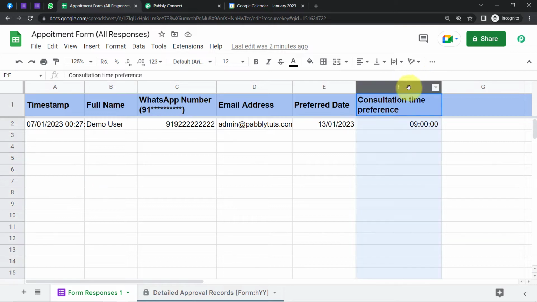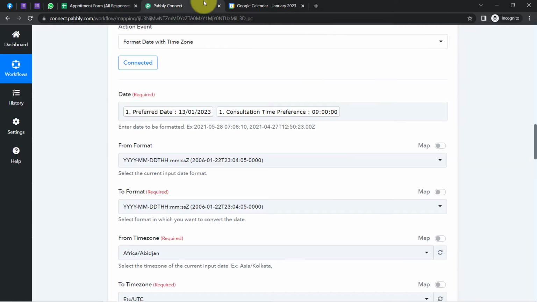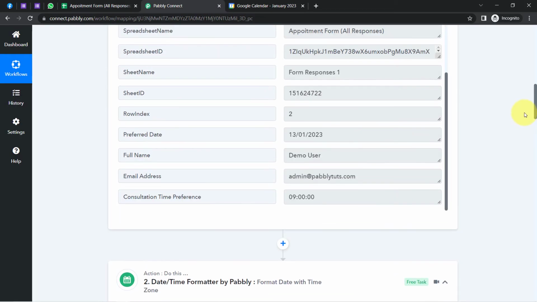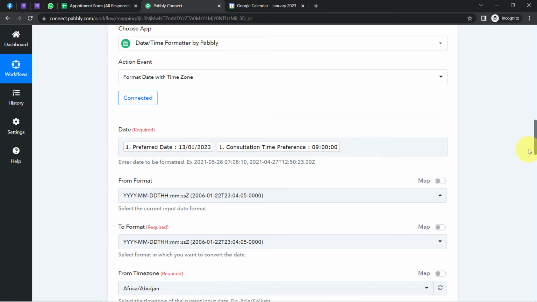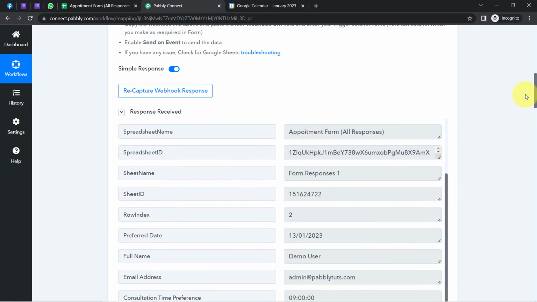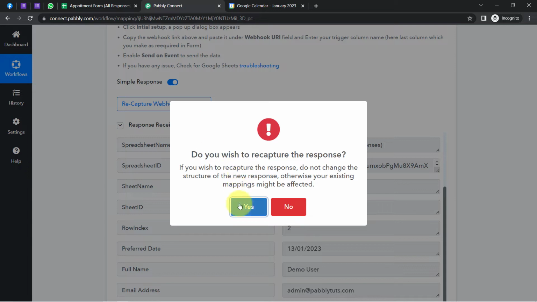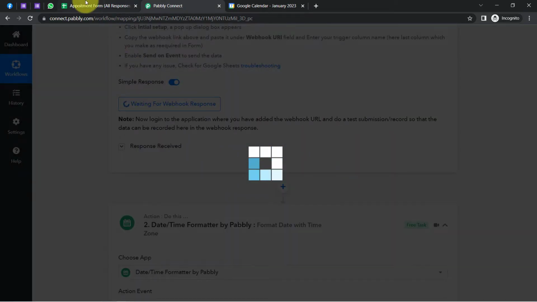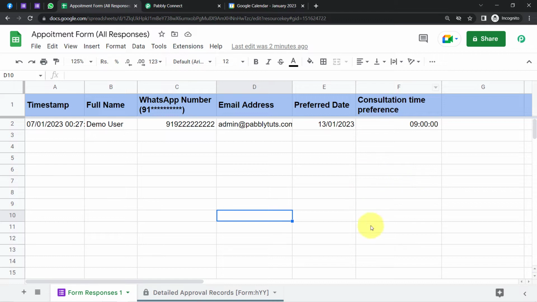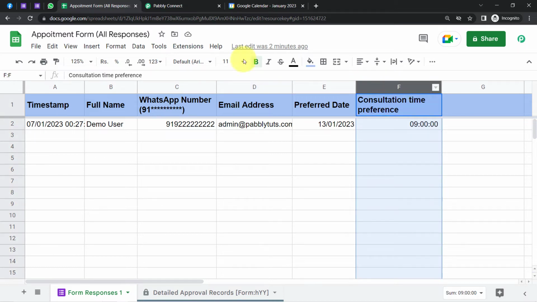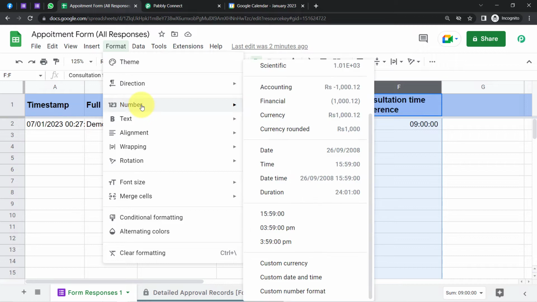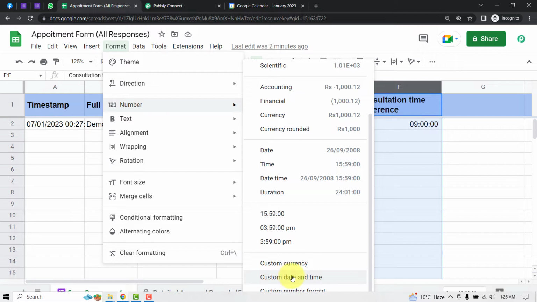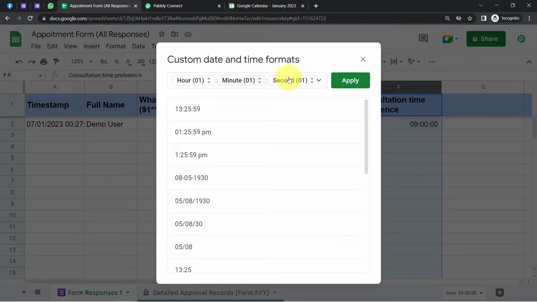So how can I do that? I can actually change the format of timing in the spreadsheet, and then I am going to recapture this data into Pabbly Connect, and then map the new data. So how am I going to do that? Firstly, you will have to click on this recapture webhook response button, and then we are going to change the format of our timing. Click on this particular column, go to the format section, go to number, and here you will find the option of custom date and time, and from here you can customize your date and time.